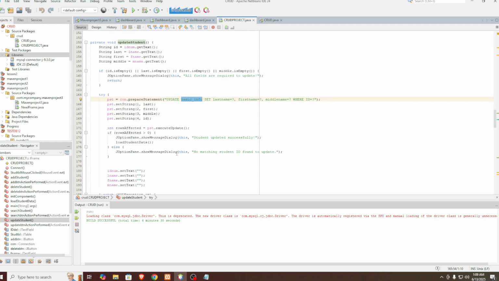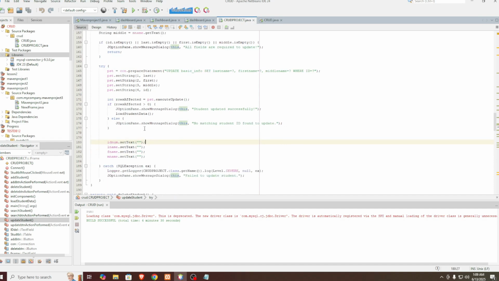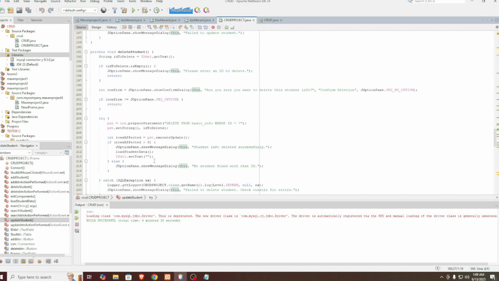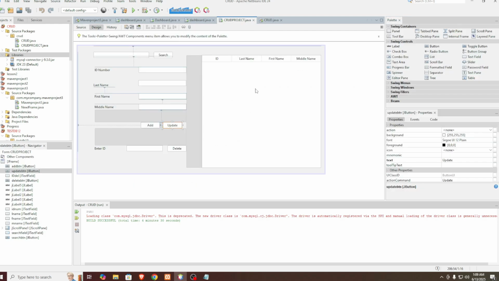Okay, so I have here validation. What if we update something that doesn't exist? We have here a message dialog, which is no matching student ID found to update. And of course, after that, the text field will automatically be set to blank for our convenience. Okay, so this is more on SQL queries, just like in the delete.